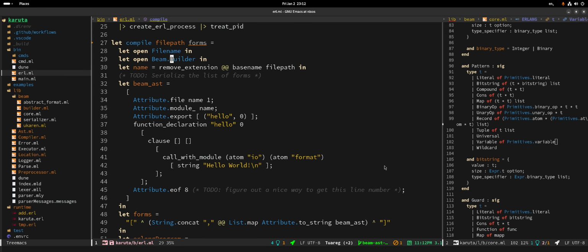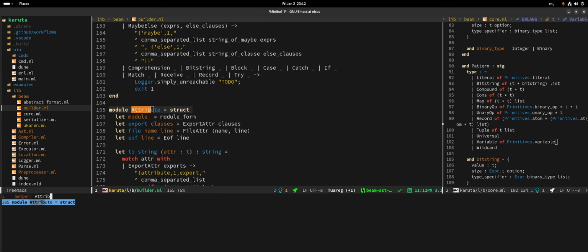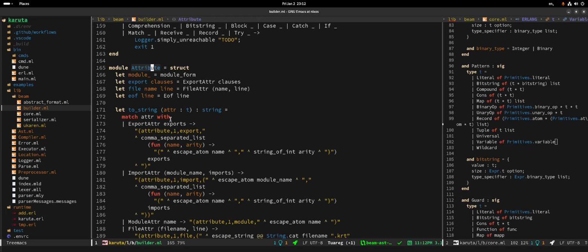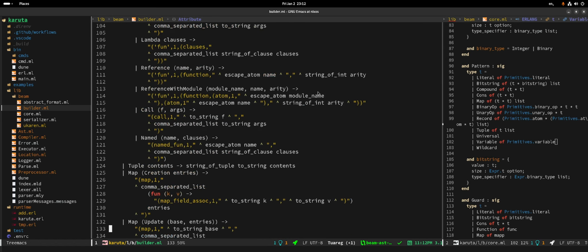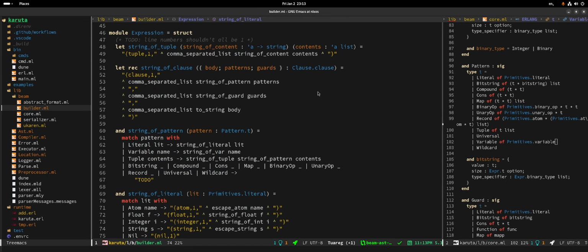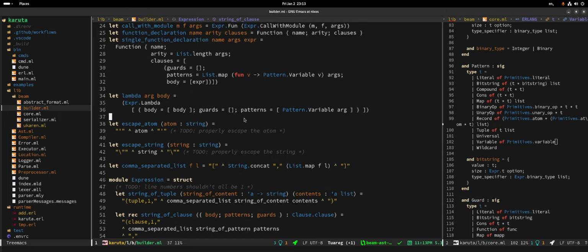Okay, there is an attribute thing here. There we go. So for some reason this is called an attribute. Man, all of these things should not be here.